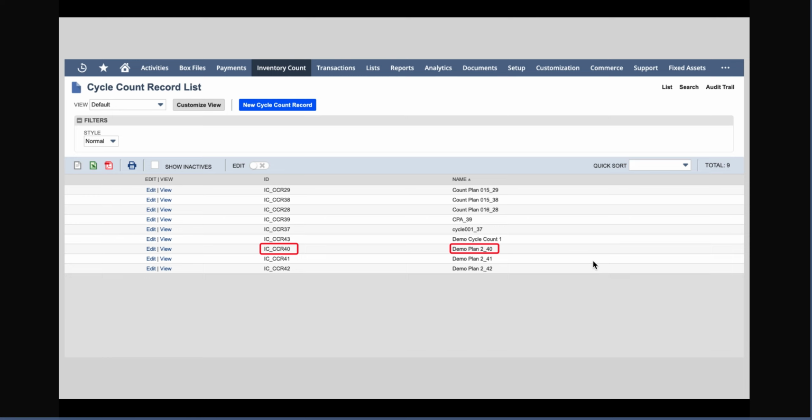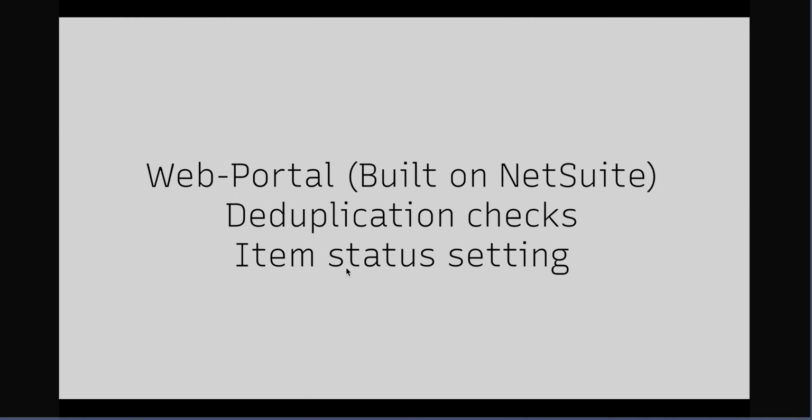And this is the list of all the cycle count records that have been created in this system so far. It just creates an identifier, as you can see, the CCR40. So that's how easy it is to create plans and assign them. Now let's see what your users have to do back on the inventory portal to perform the counts.